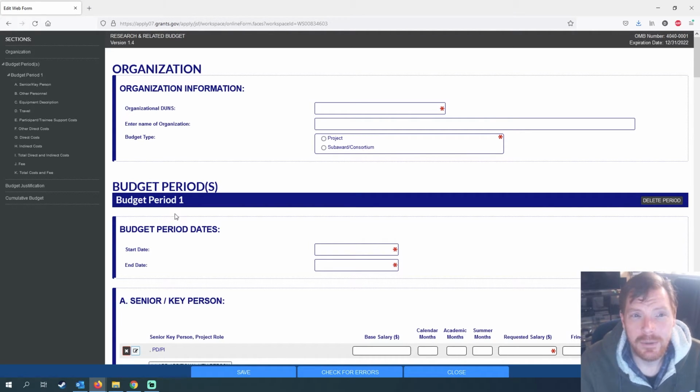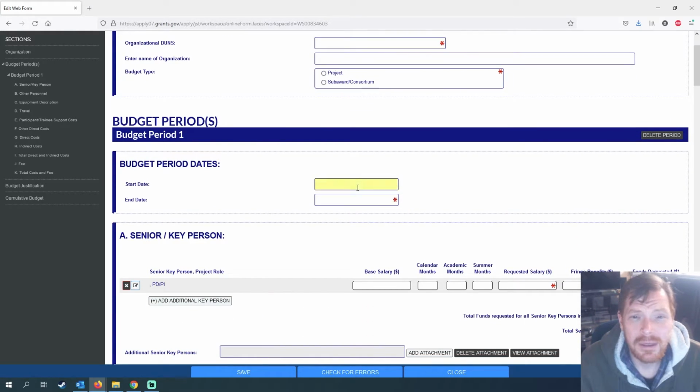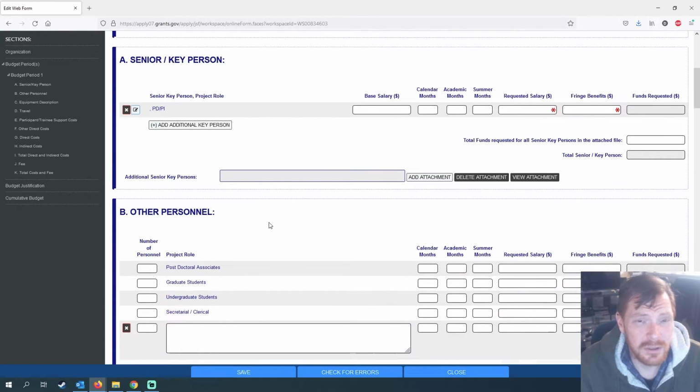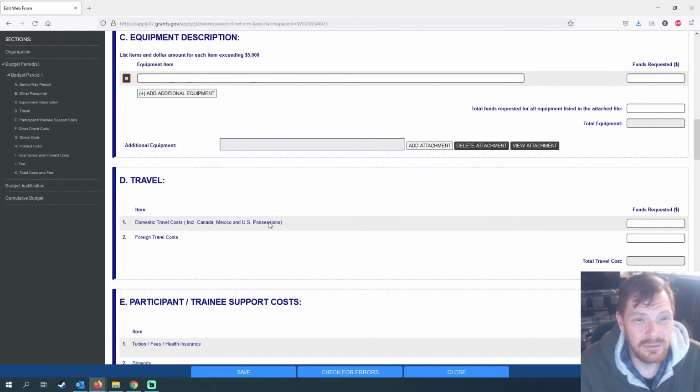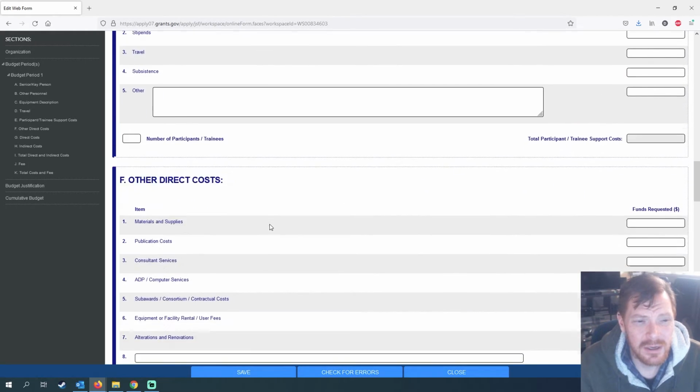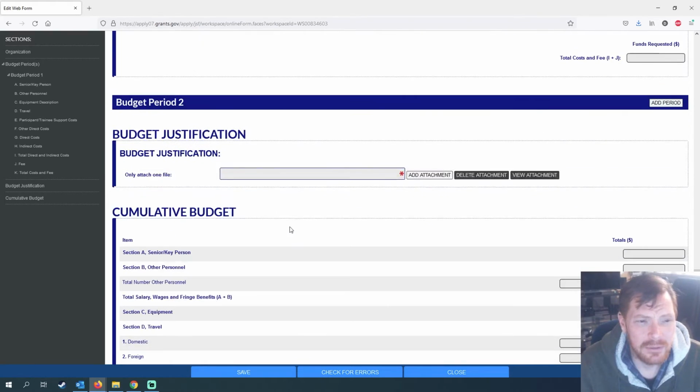So the organizational DUNS, which they should be supplying to you. If they didn't, you need that. Name, and what type of budget it is. This is a subaward budget, so it's a subaward/consortium budget type. And then start date, end date. You fill this out just like you do your own budget, but with the numbers they gave you, all of the details, and then at the bottom here is where you attach the justification.